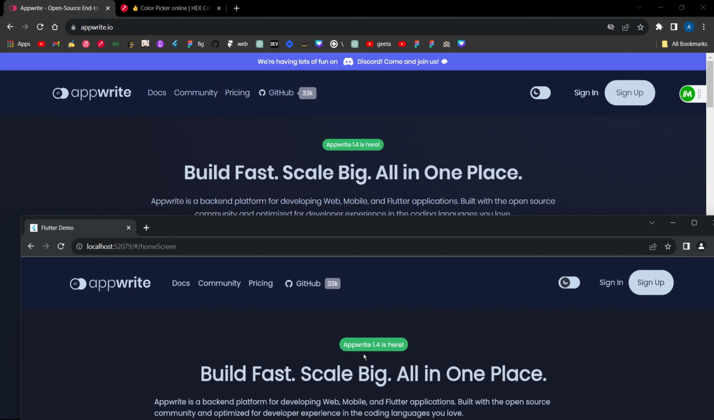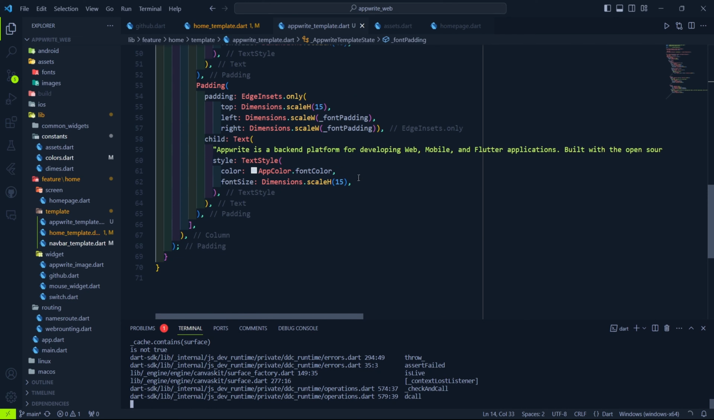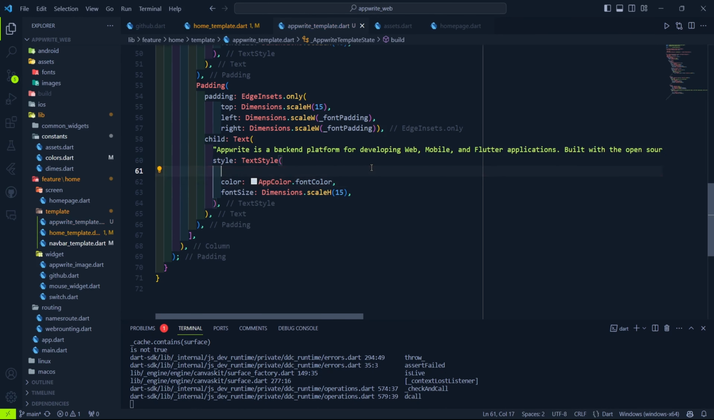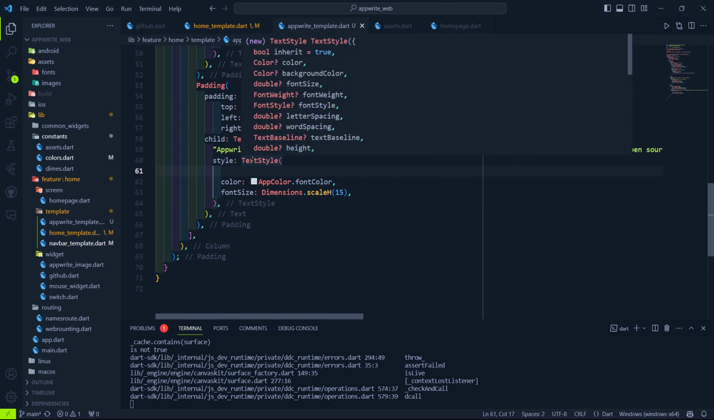Okay, it is good. So let's add some justified thing. Let's text align. I think I have to align the text. Okay, text align, I think text align text style. Let's see what are the things.